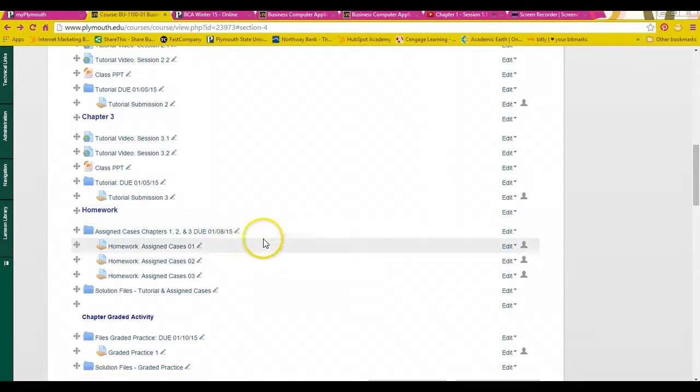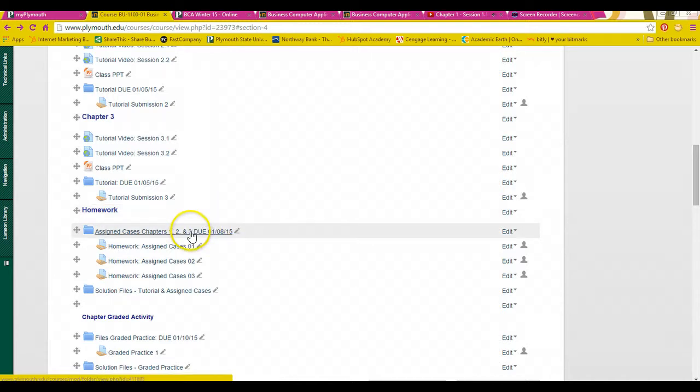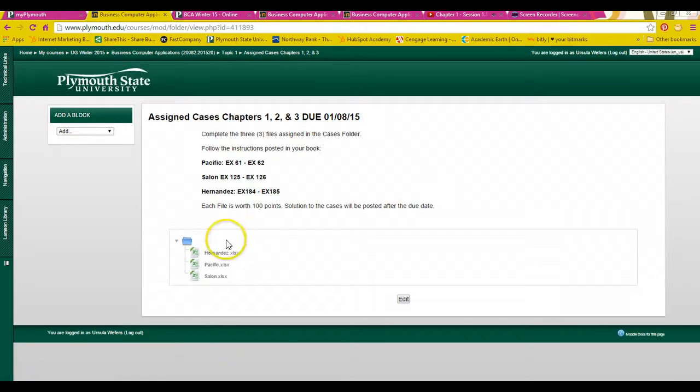I'm only giving you one homework per chapter. So right here you have all the files, and I'm going to click so you can see it. You have the 3 files that you need. I'm giving you the pages where you need to follow the instructions. Each file is worth 100 points. So right here you have the files.